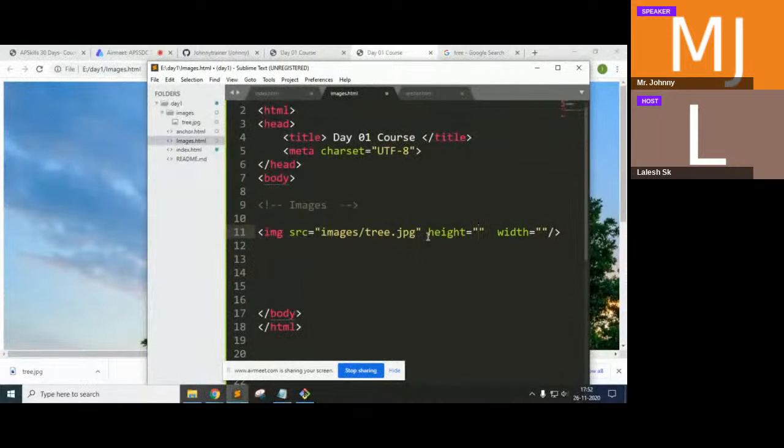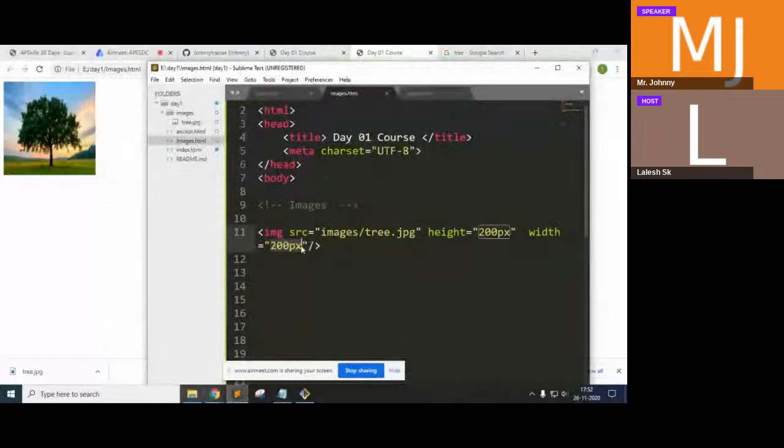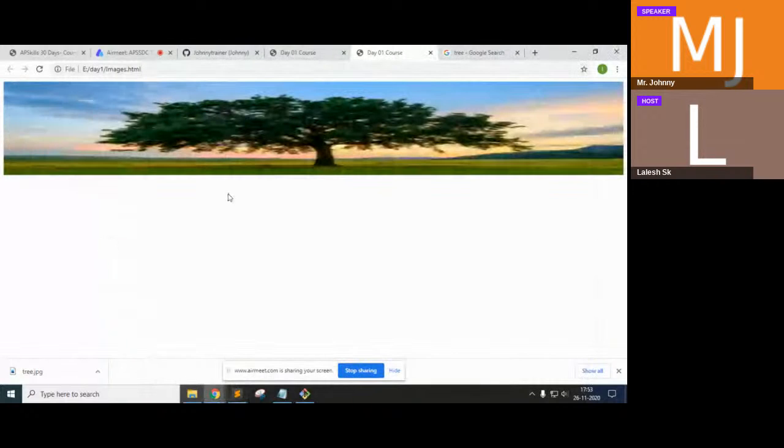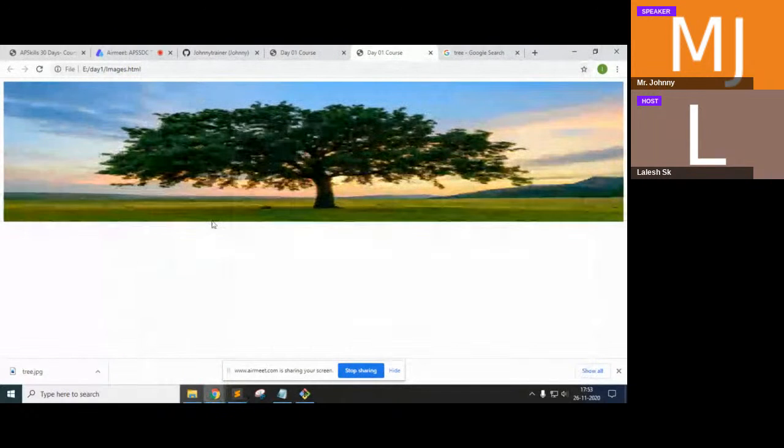In this height, first let me put 200 pixel, and let me take here also 200 pixel. It means we are trying to reduce the image height and width, nothing more. Can you see the image has shrunk to the size that we have given. For example, if I give 100%, it will get full screen. For example, I want to increase the size, height 300 pixel. We got something like this.